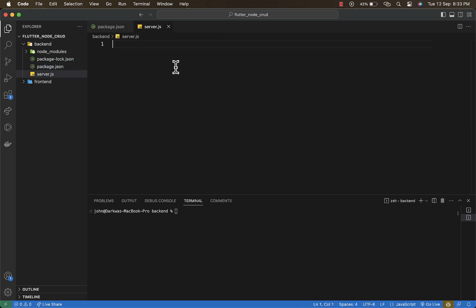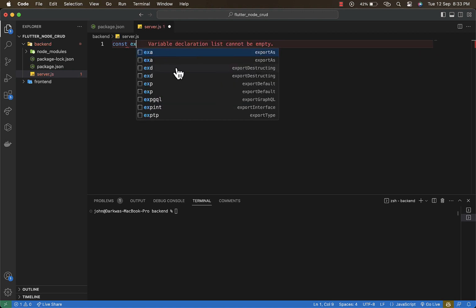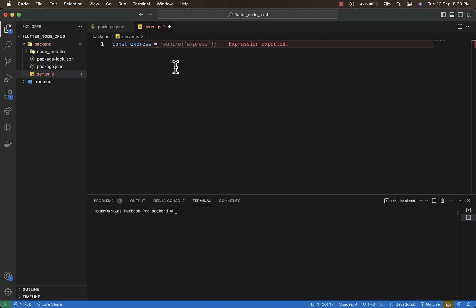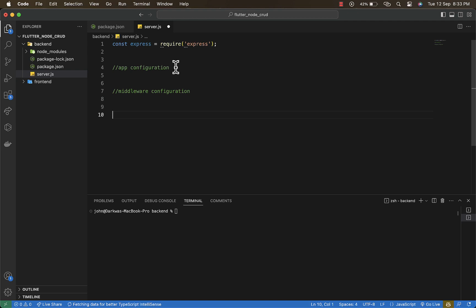So within the server.js, let's import our Express. And the way we do that is const express equal, then we require express. So in here, I would like to comment out what I'll be doing over here. There's going to be an app configuration over here. And also there's going to be a middleware configuration. And we'll also be defining our API routes. And finally a listener for the app to listen on. So these are the four major things we're doing, right?